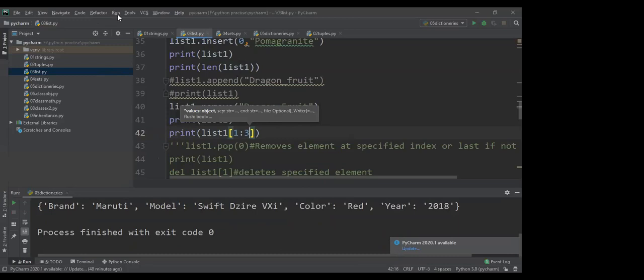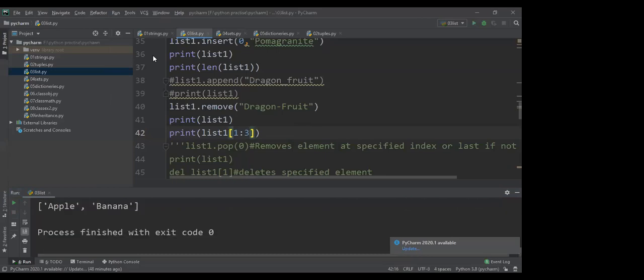Let me change this execution to the list program. Now we are executing the list program. See, two values are printed. Print tuple 1 and 2, that's what you can print, Manish. If you want to print the elements at 1 and 2, you can mention the tuple 1 colon 3. So it will print the first index number 1 value and the next value.